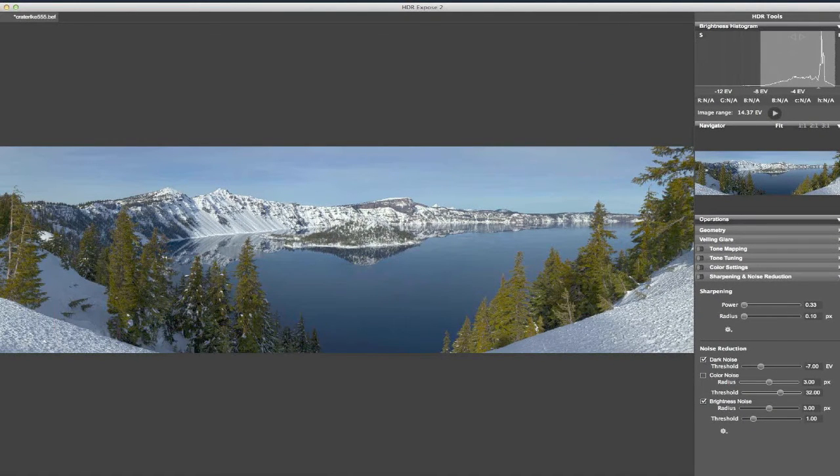One question just came in about the halo reduction. And that's one of the big things that we changed with HDR Expose 2. We no longer have the halo reduction tools. We have automatic halo elimination built into the software. So that's just removing the halos as if they didn't exist, the same way you don't see halos when you look at an HDR scene with your eyes.